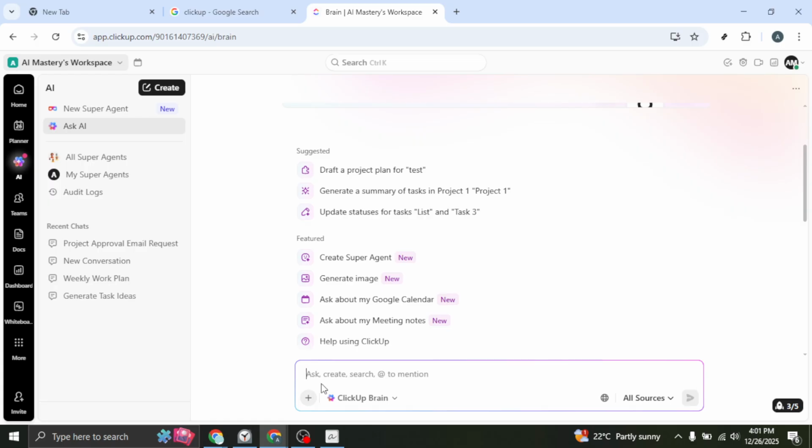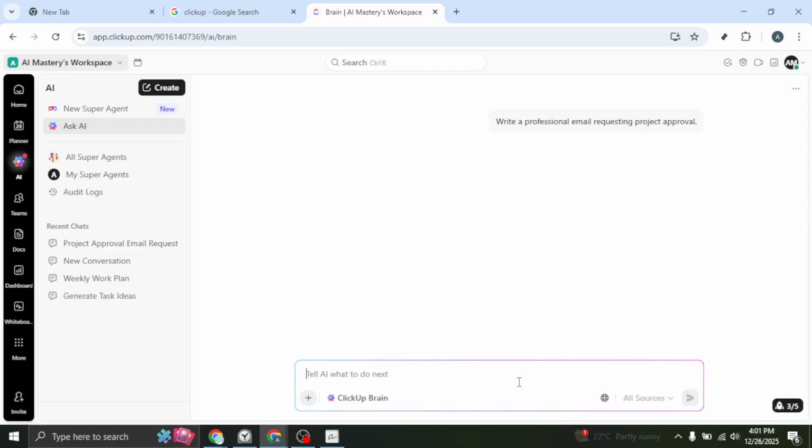Now, craft a clear prompt. Specific instructions produce better results. For example, you could say, write a professional email requesting project approval. If it helps, include your audience, the tone you want, key points that must be covered, and any deadlines. The more context you provide, the less editing you'll need later.